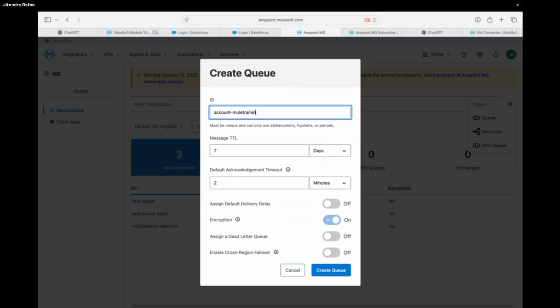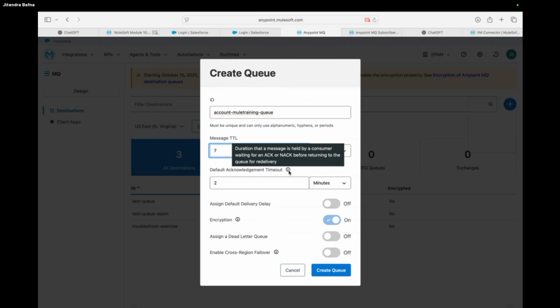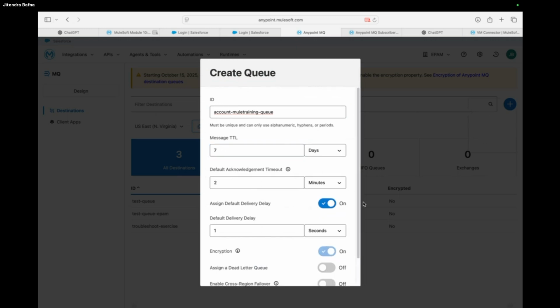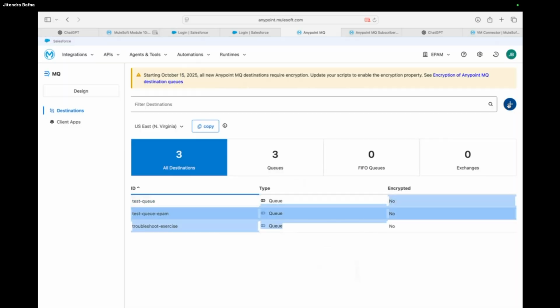mule-training-queue. Okay, here you can set how many days the message is kept if it's not read or some error has occurred. It will keep the message in the queue for 7 days. Default acknowledgement time: if we are not receiving the Ack or Nack within 2 minutes, it will keep the message in flight and it will time out. You can assign the default delivery delay if you want, like once the message, oh, what happened?